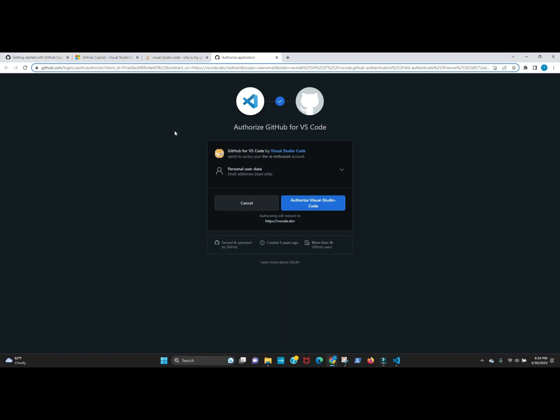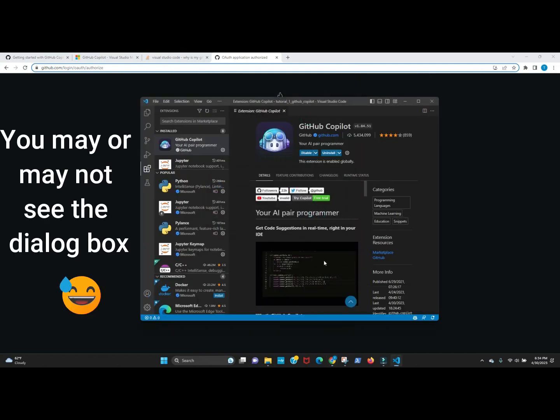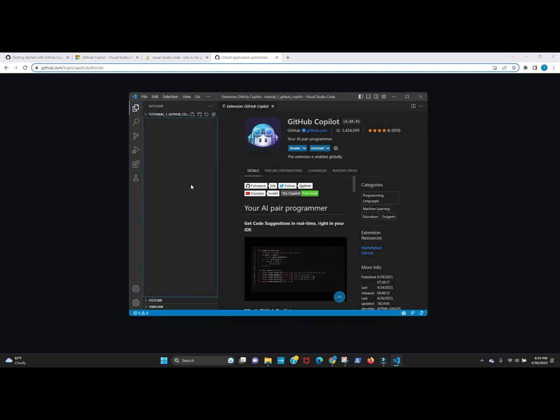So my default browser is Chrome, and from here, my account's here. Your account's going to be listed, and then I can go ahead and click this, and it's going to authorize the code. So now I can open Visual Studio, allow the extension to open up a URL. I'm going to go ahead and click open. So now I can go ahead and start coding.